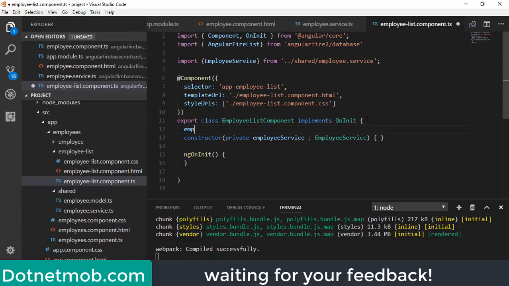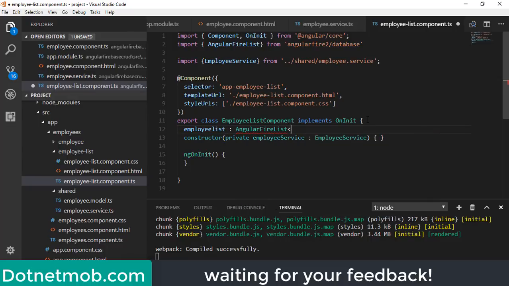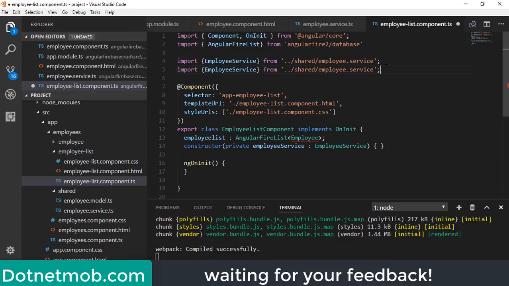So we can do this employee list, it will be of the type Angular file list, it will be of the type employee. In order to use this employee model class here, we have to import the employee model class. So I will copy this service import statement. Instead of this service, we need employee, and we will import the employee class here.